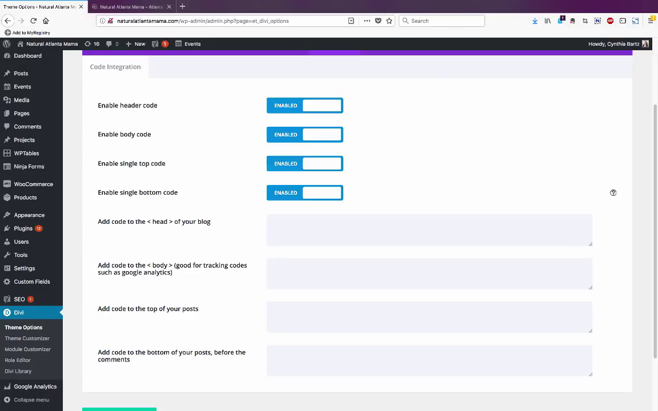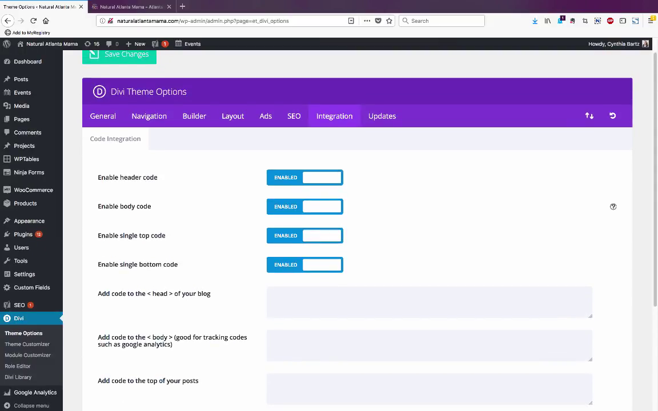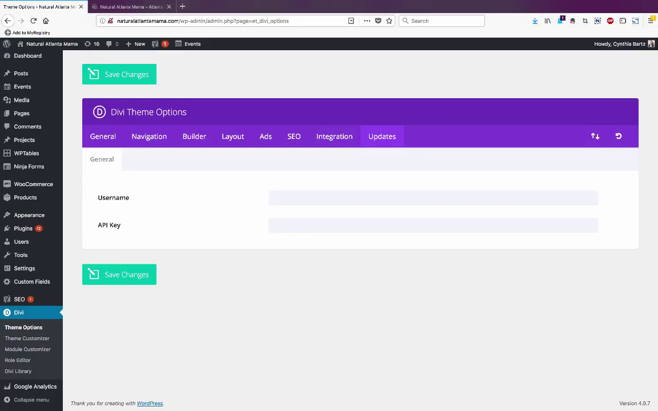So if you ever have, if you're putting in an extra feature onto your website and they're saying, go copy this code and insert it into the header, this is where you're going to come to do that. You don't need to worry about this. All right, so those are your options, and that is the boring part. Now we're going to get into all the cool stuff and what I really, really love about Divi and why I have chosen this for you to use.